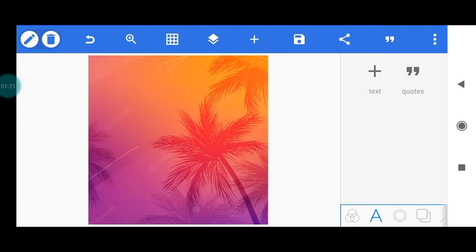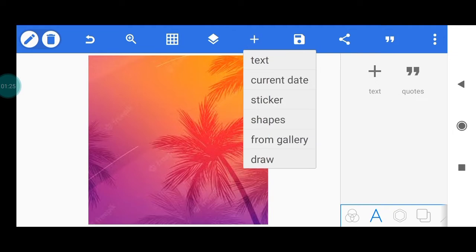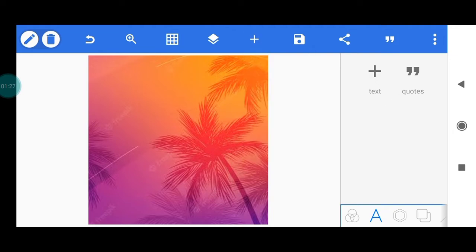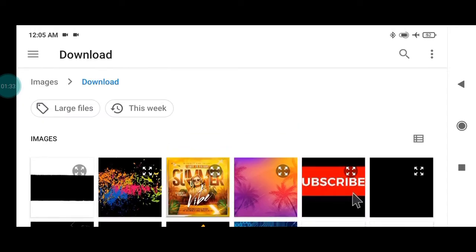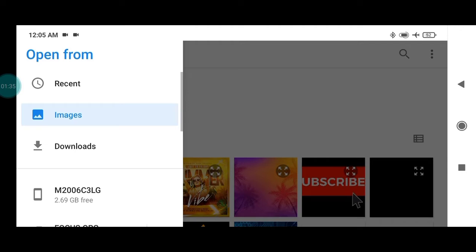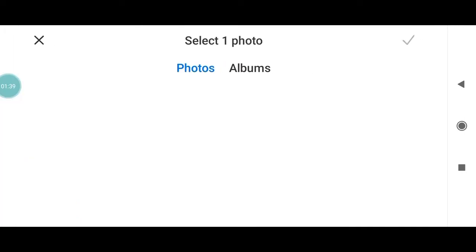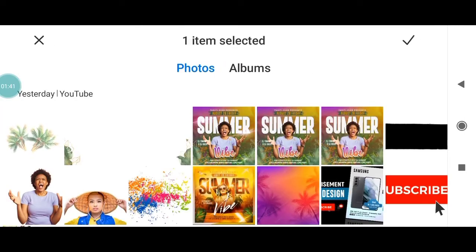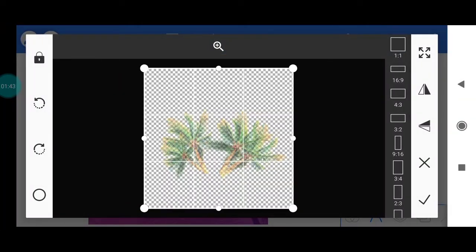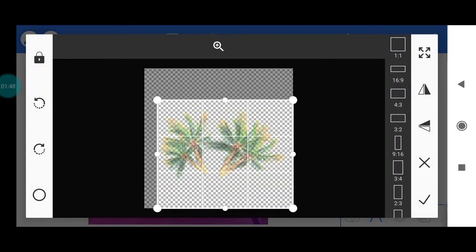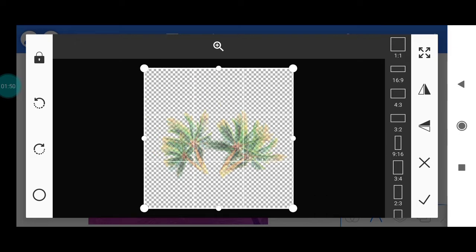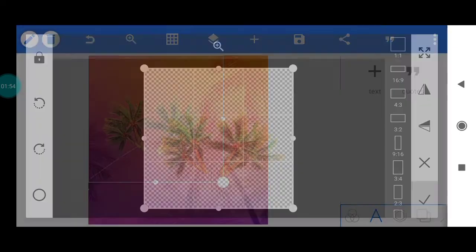So the next thing we want to do is to add other elements onto our design. Head onto the plus icon and to the gallery, and then we'll be locating some other elements. So we'll just click here and we'll go to gallery, and then we have this and we'll bring it onto our design. So we'll just crop this a little bit to remove excesses, and we have it there nicely, and we'll check.